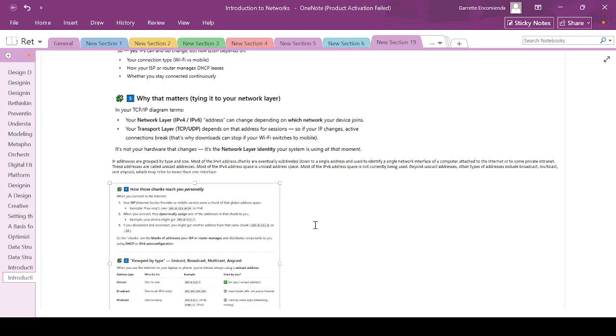Your network layer, IPv4, IPv6 address can change depending on which network your device joins. So as you can see, whether you're in a coffee shop or at a different location, your IP address changes. And that's how a website tracks your location, depending on which network your device joins. Your transport layer, TCP or UDP, depends on that address for sessions. So the sessions that I mentioned earlier, the TCP or UDP transport layer of the program you're using on your device to connect to the internet, depends on that IP.